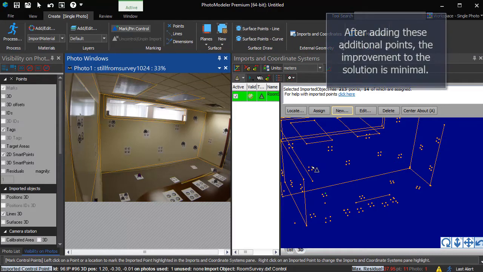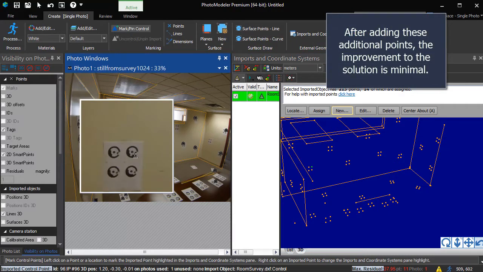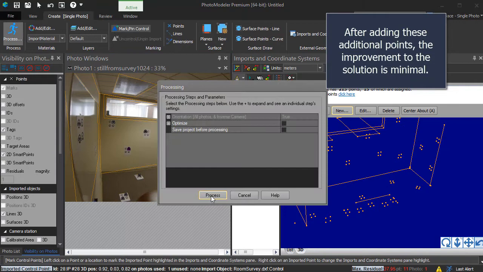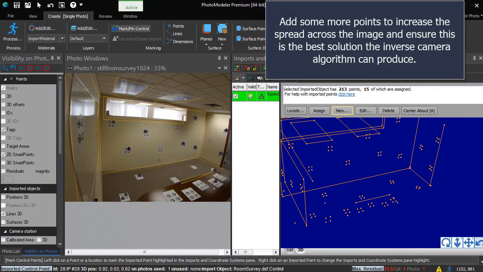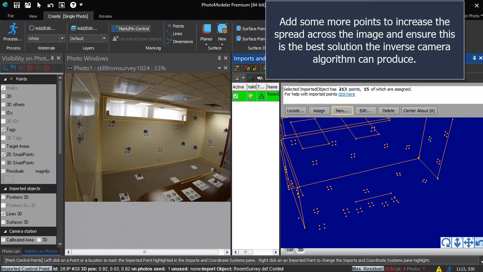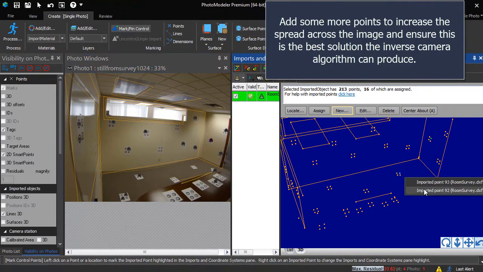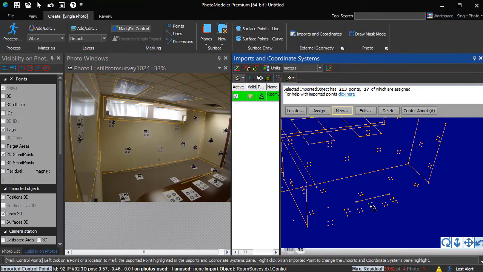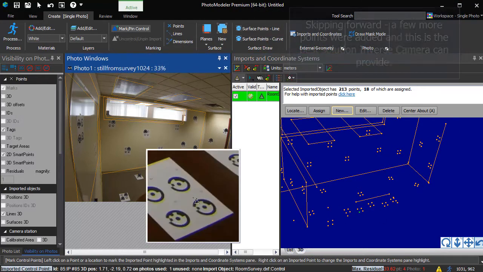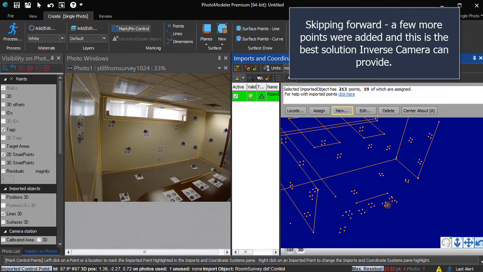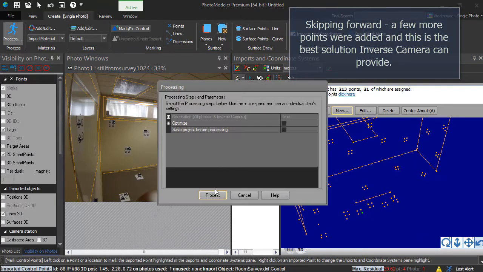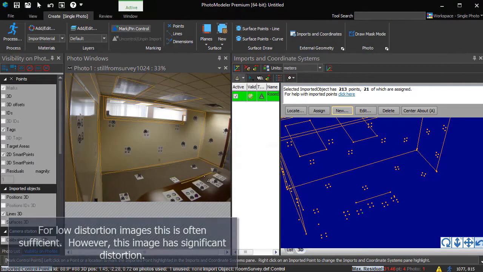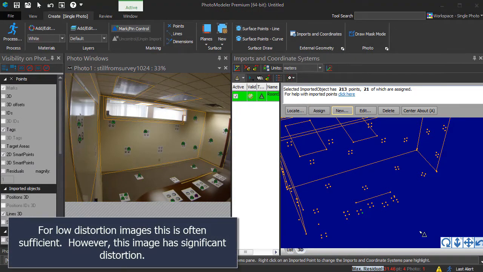After adding these additional points, the improvement to the solution is minimal. Add some more points to increase the spread across the image and ensure this is the best solution the inverse camera algorithm can produce. Skipping forward, a few more points were added, and this is the best solution inverse camera can provide. For low distortion images, this is often sufficient.